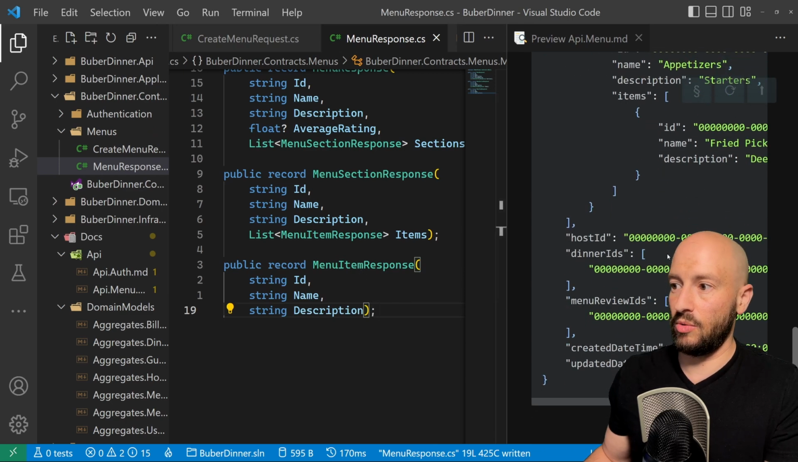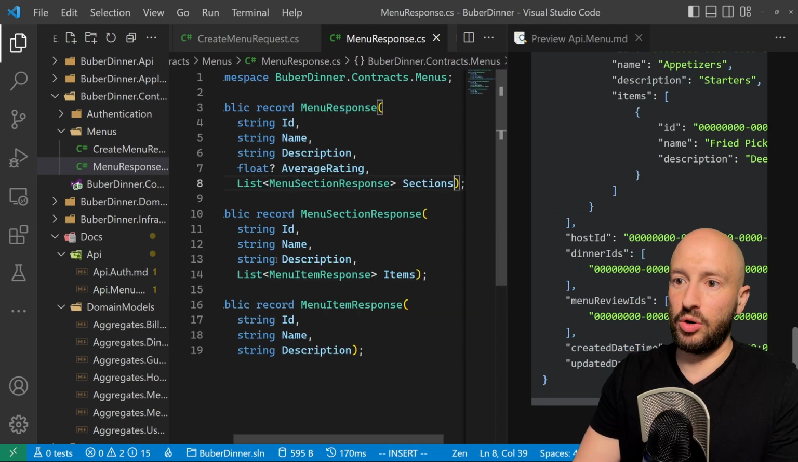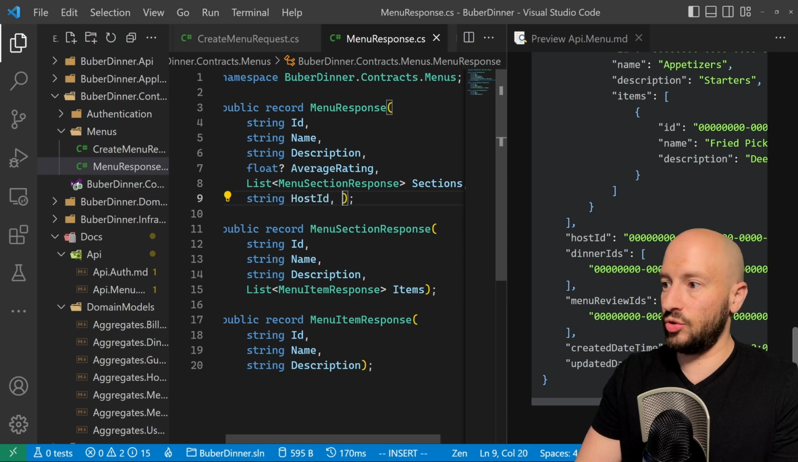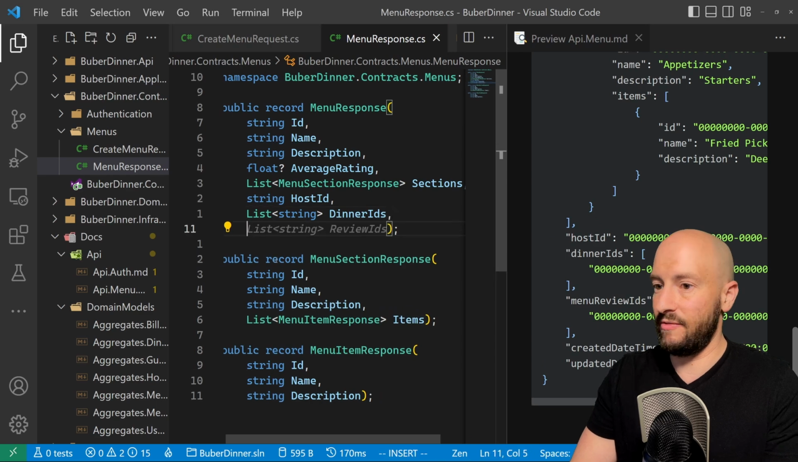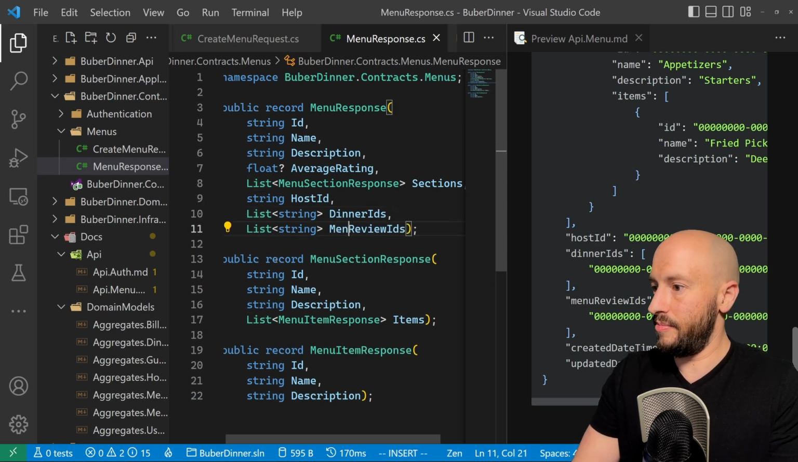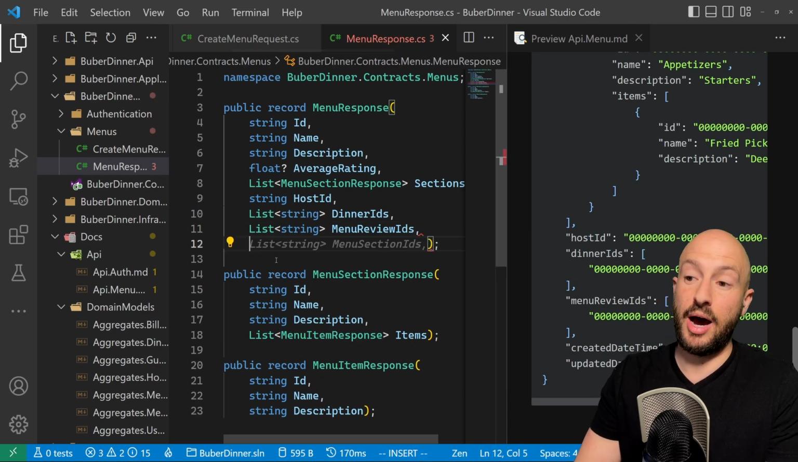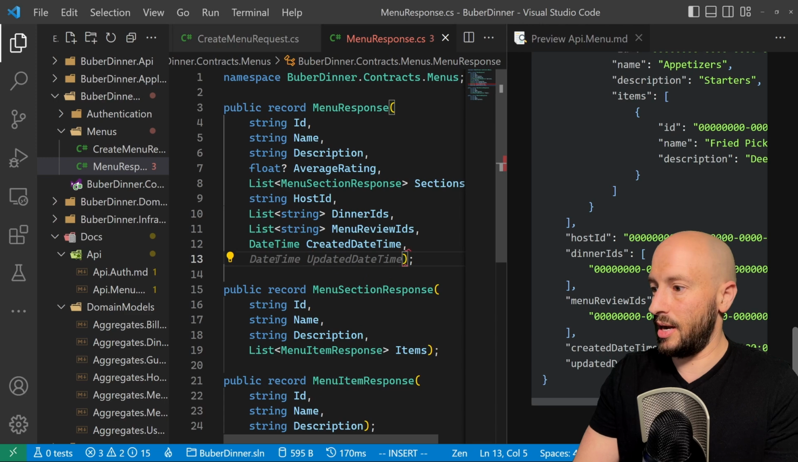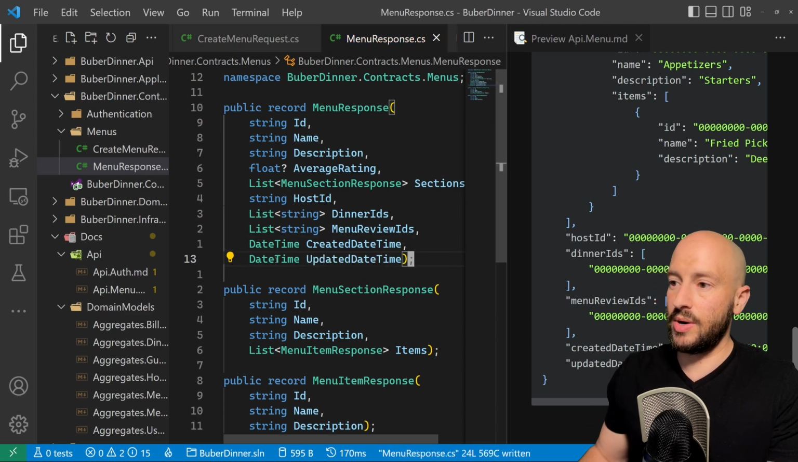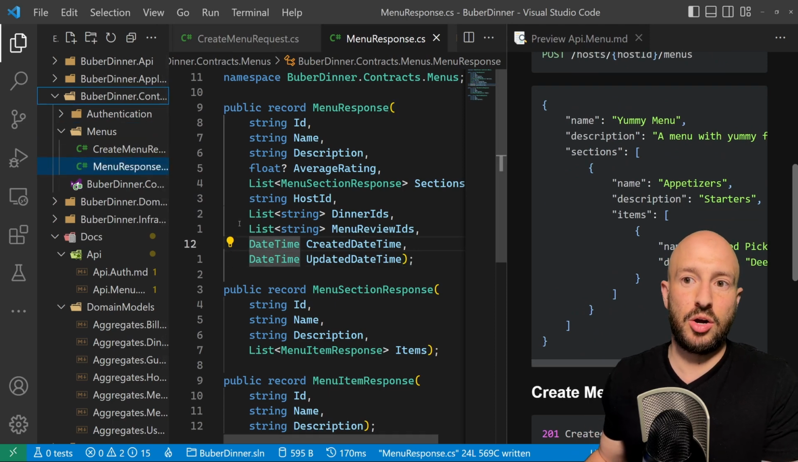Great. The last thing that we're missing is these things over here. So let's create them. So we have our host ID, which is a string. We have a list of dinner IDs. We have a list of menu review IDs. And lastly, we have the created datetime and the updated datetime. So let's say datetime, created datetime, and updated datetime. Great. So now we have our request and response modeled over here inside the contracts project.